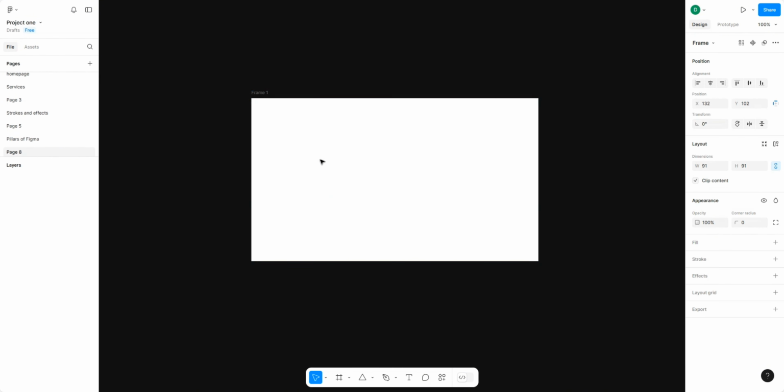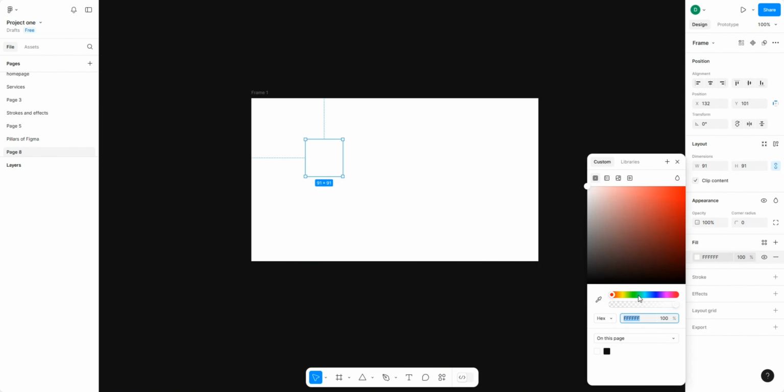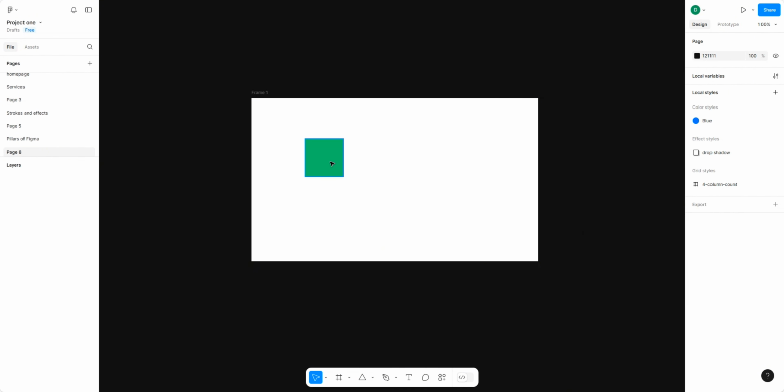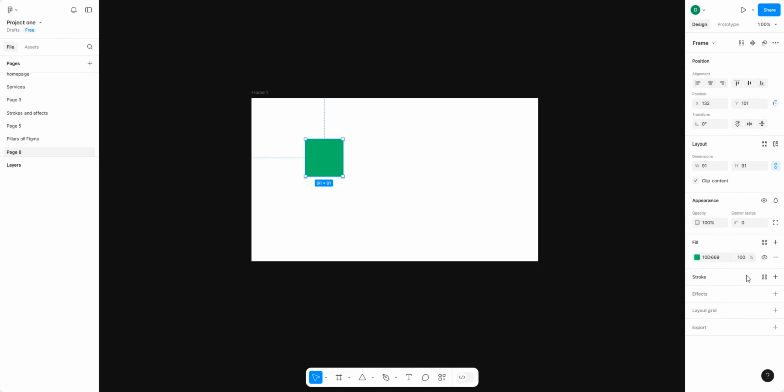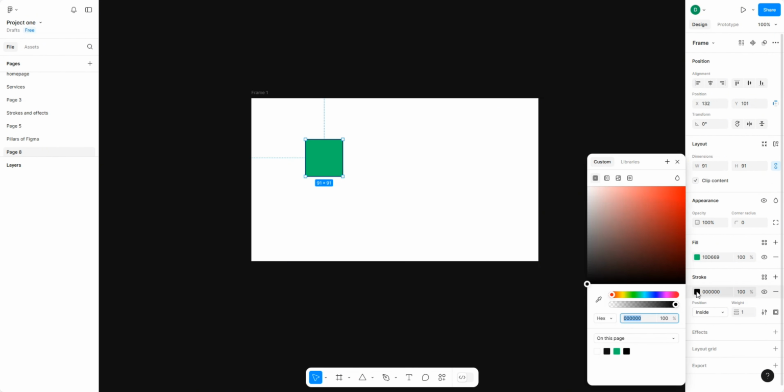Hold your Shift key and get the fill of a dark gray. So now select the frame, come down to stroke and click on add stroke. This is automatically added with the color of black. So you can click on the color to change the stroke color of your choice.